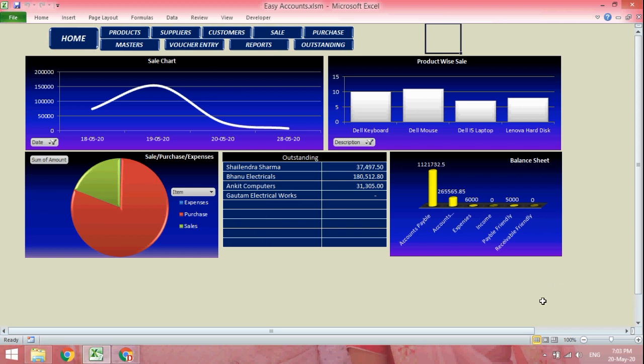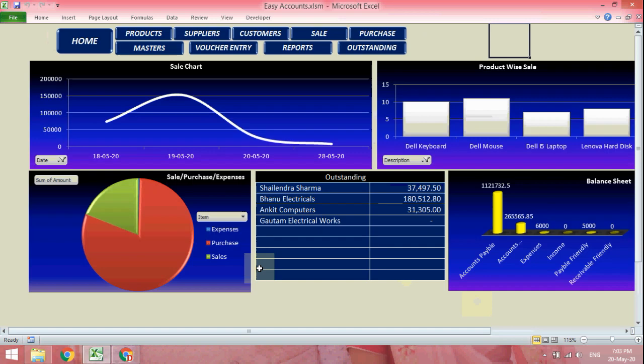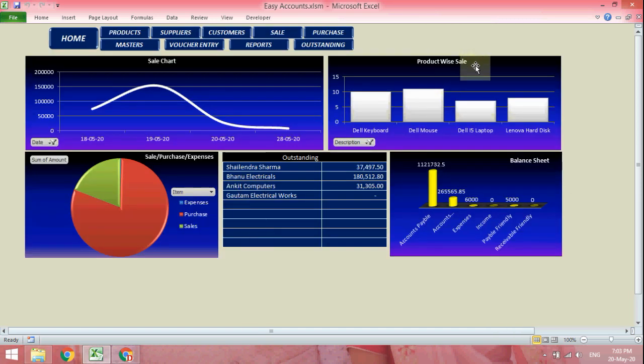you can see a dashboard. This is showing all your business reports like sale charts, product wise sale charts, your balance sheet, your average of sale, purchase and expenses, and the outstanding invoices too. Here you will get all your sale in the chart. Here you will get all your product details. Here you will get the complete balance sheet, like how much are my receivables, payables, expenses, income, and many more.